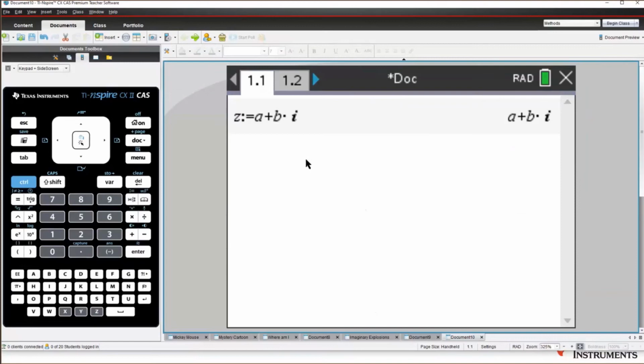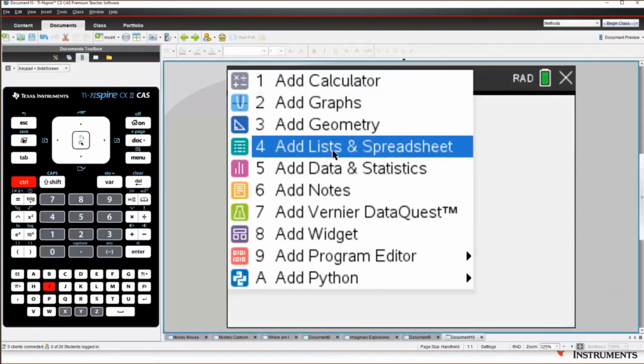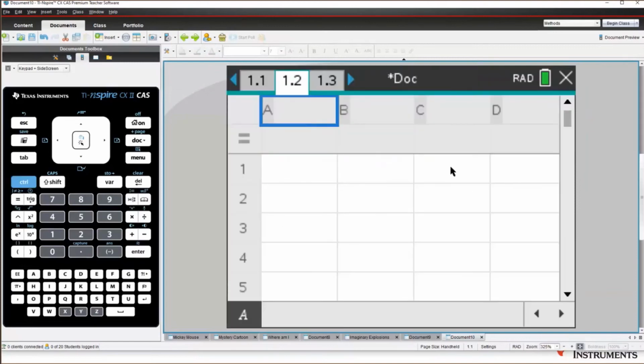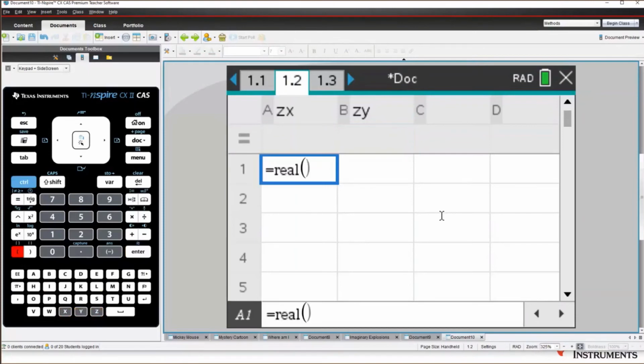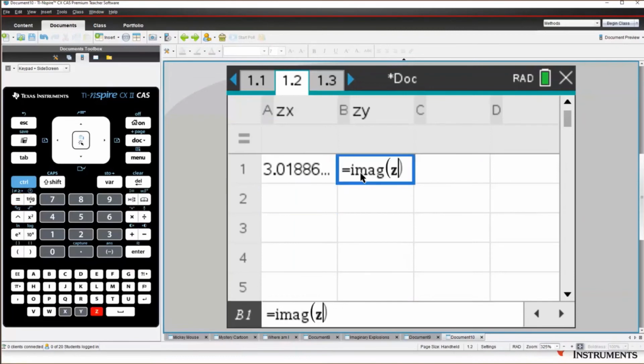Well, for that, I'm going to insert a spreadsheet. And I'll call this ZX, and I'll call this ZY. You can call it whatever you like, just something meaningful. And here I'll type in equals real of Z. And you can see it's just returning the value of A, which is fine. And in here, I'll say that's equal to imaginary part of Z, and we're done.